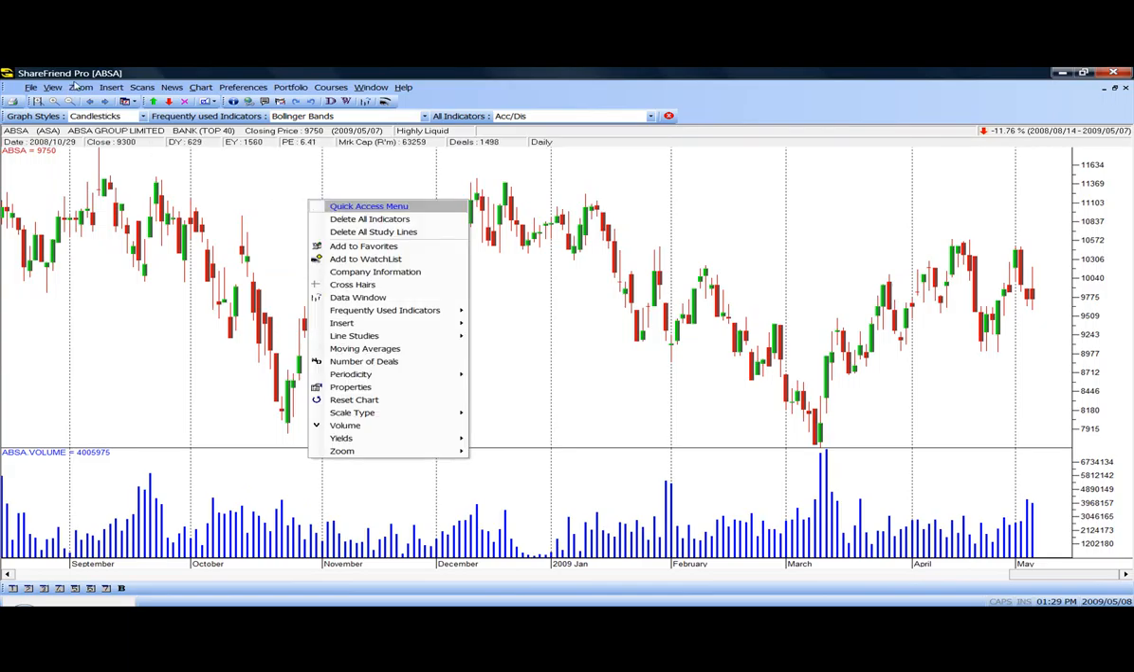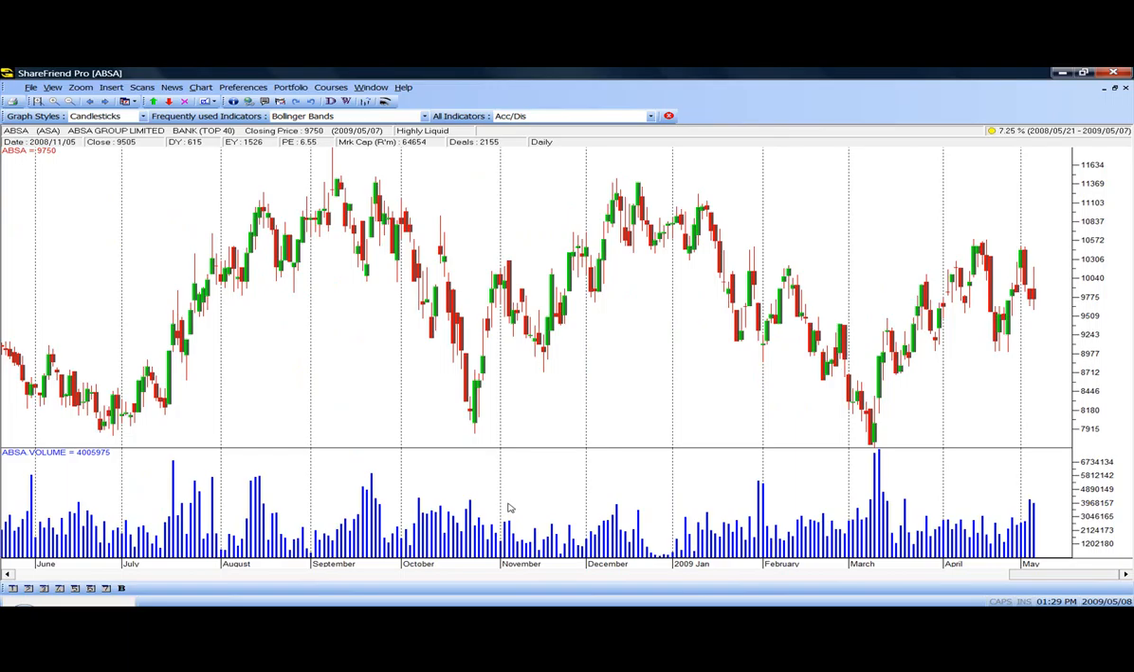Again, let me bring the graph back to normal. You can also do this by your right mouse click, by selecting zoom from this menu here, your quick access menu. I'm trying to find it here. There we go. It's the last feature, and exactly the same as the top, and now putting it back to 1 year, back to normal again.